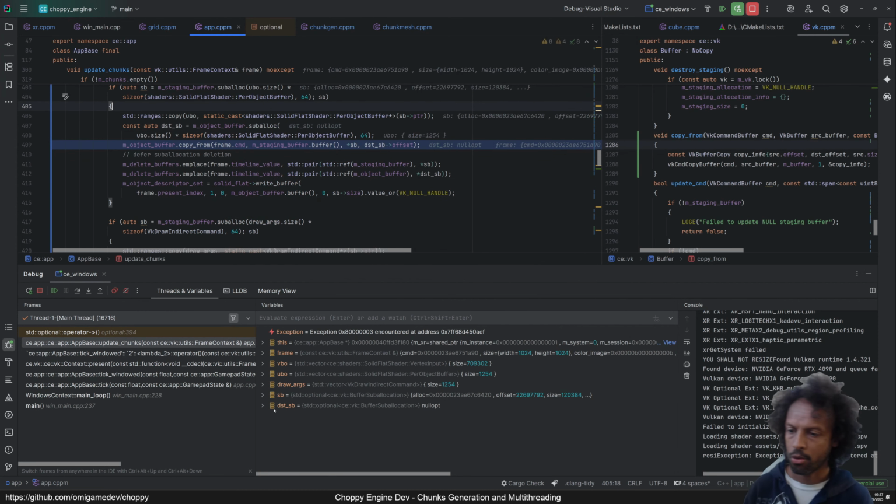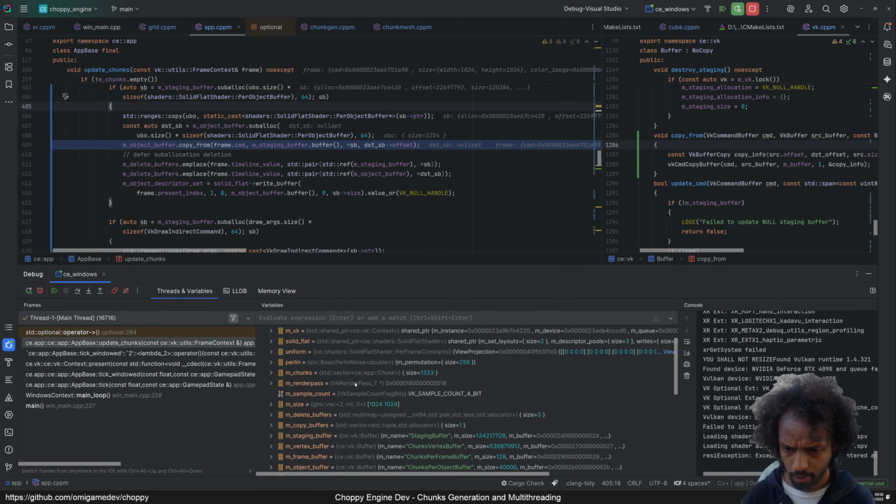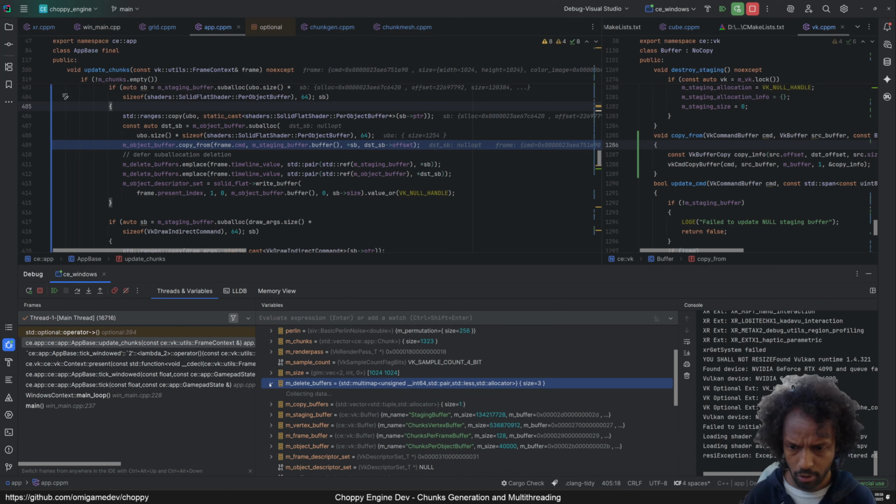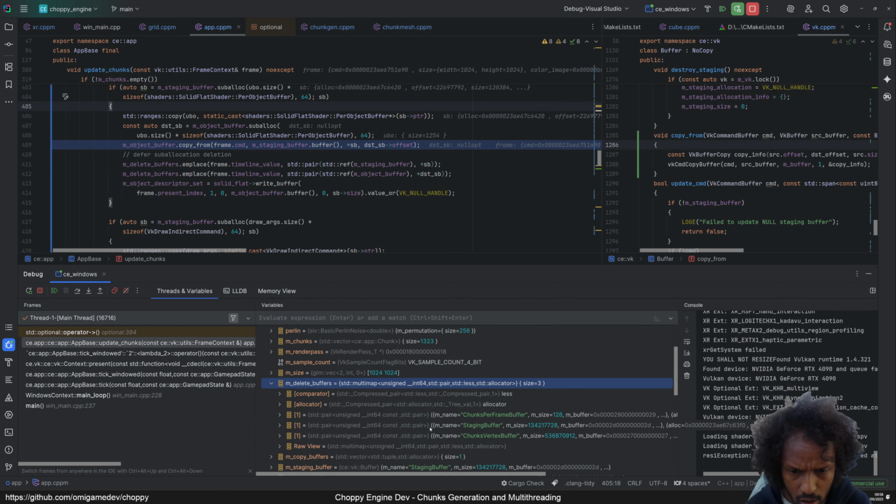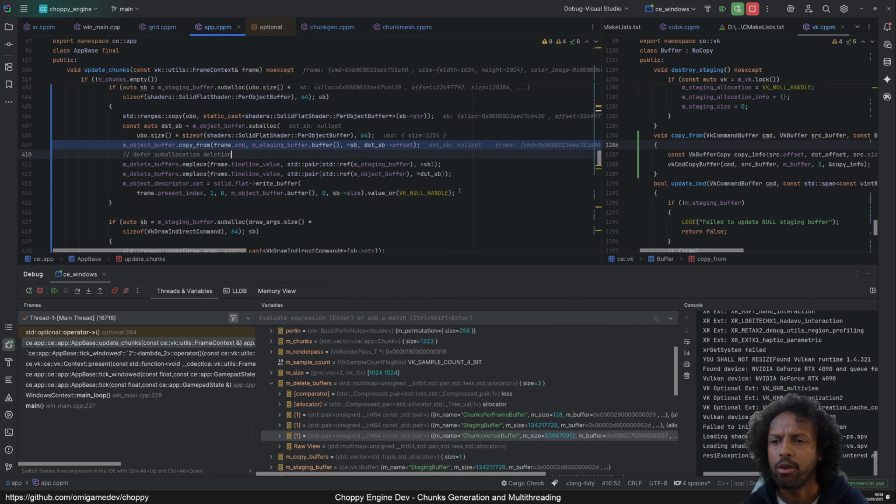How many allocations do we have already? Draw args. Delete buffers. It's only 3 buffers to delete. But staging buffer, what is this? Oh, there's a lot of data in here. Huh? Now that can't be. That looks like half a gig. And chunks vertex buffer. The vertex buffer.